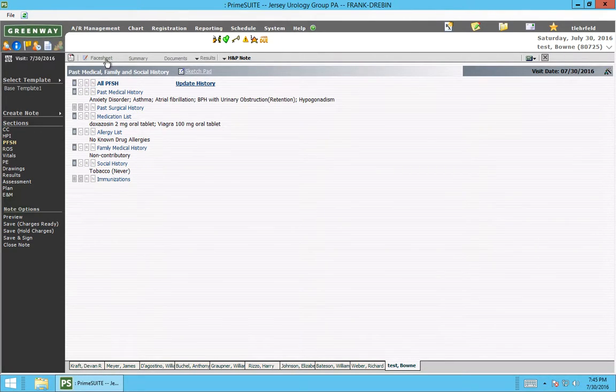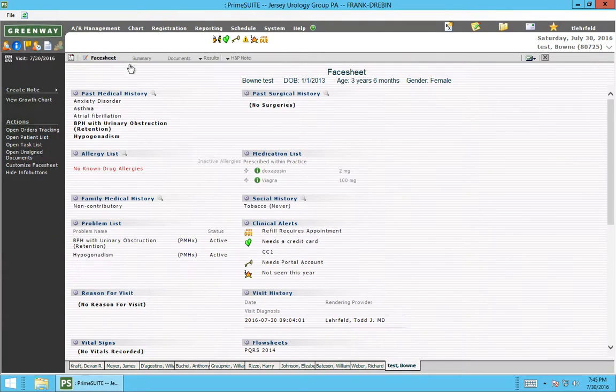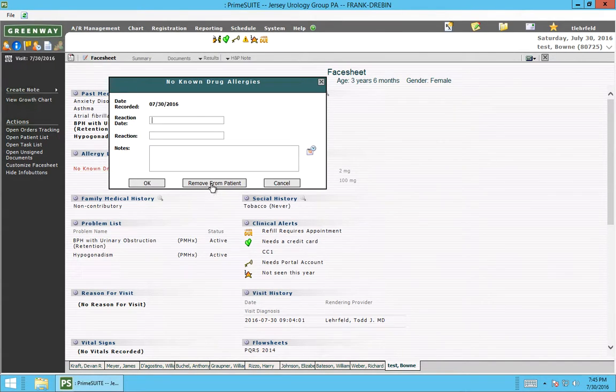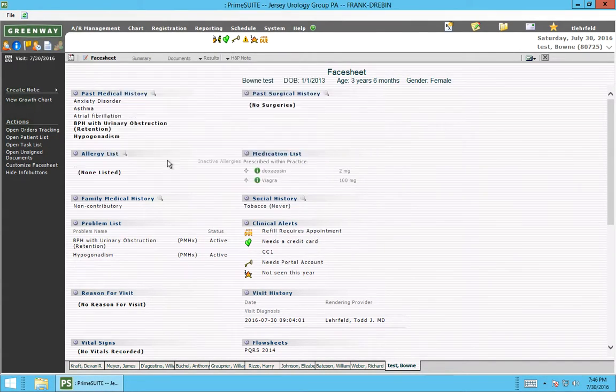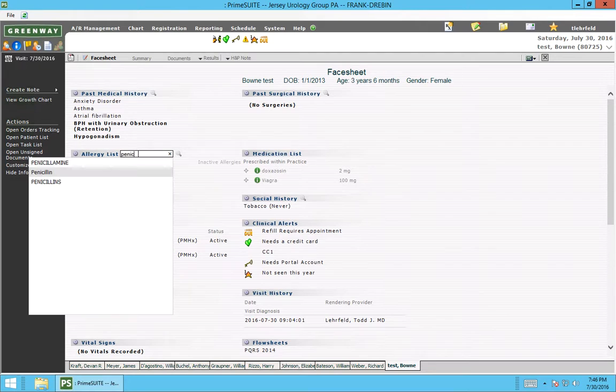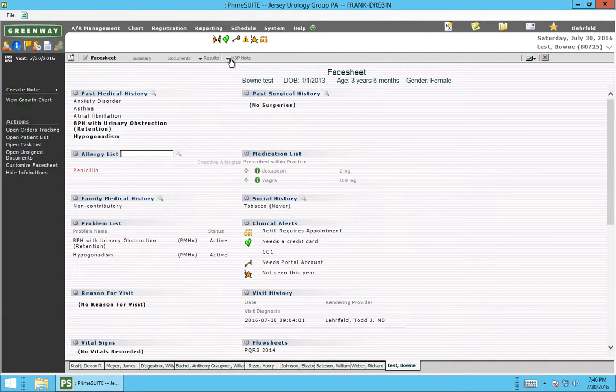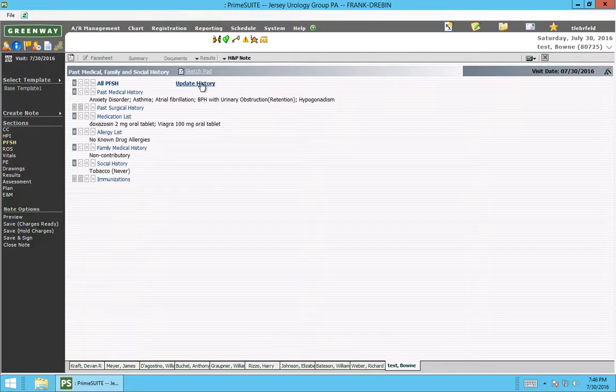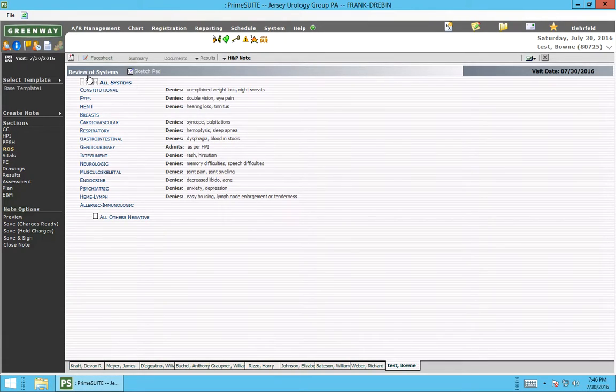So for example, if I go back to the face sheet, let's say I add that the patient is now allergic to penicillin. So I'm going to remove this from the patient, and then I'm going to add penicillin. If I want to pull that back in, I'm going to click Update History, and penicillin is now on the allergy list. Okay. Review of systems, again, go to the coding lectures to decide whether or not you want to use this.